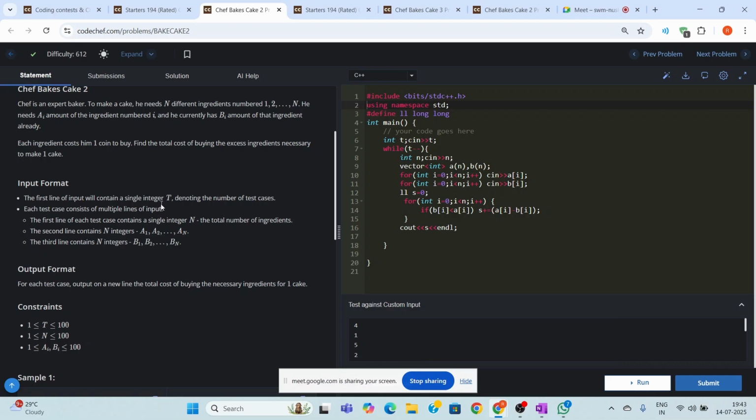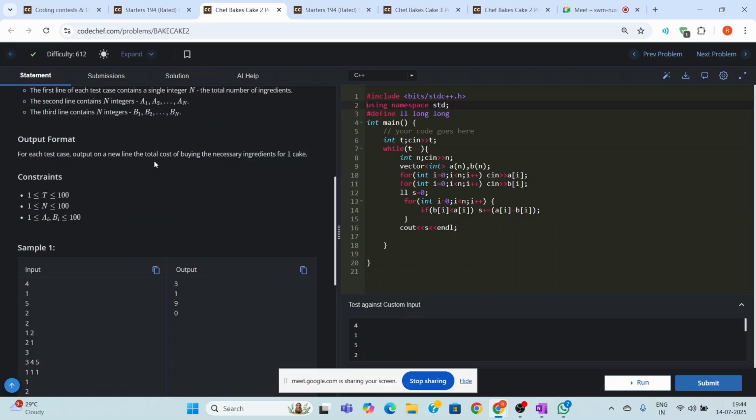The first line of input contains an integer t, जो कि number of test cases को denote कर रहा है। Each test case consists of multiple lines of input। फर्स्ट लाइन डिनोट करती है the number of ingredients, जो कितने ingredients तुम्हें रिक्वायर्ड हैं वन केक को बनाने के लिए। एंड हर एक टेस्ट केस के लिए तुम्हें a1 to an दिया है, कि तुम्हें हर एक इंग्रेडिएंट कितना रिक्वायर्ड है, और तुम्हारे पास कितना ऑलरेडी है, विच इज़ b1 to bn, and you need to find the total cost of buying the necessary ingredients for 1 coin.